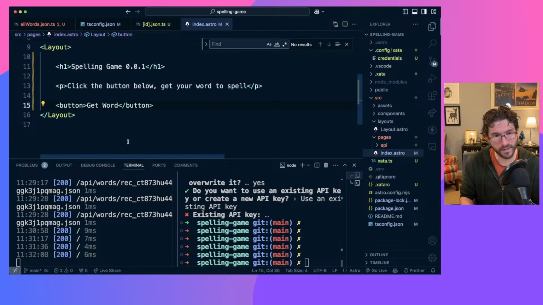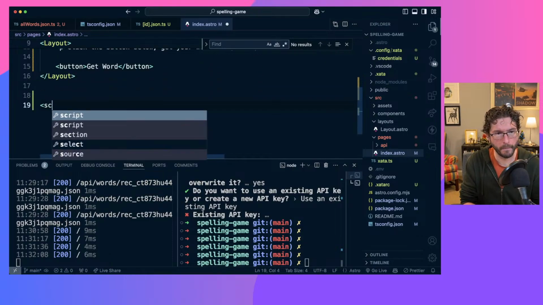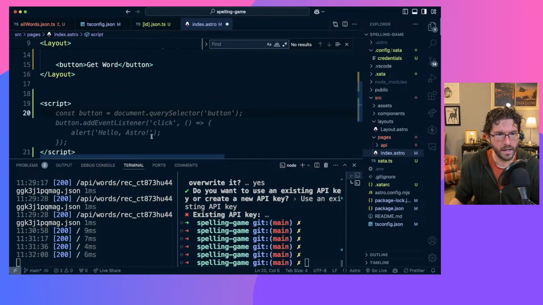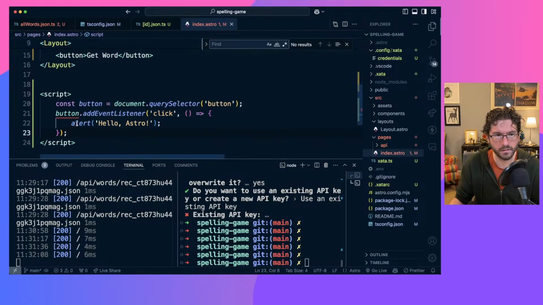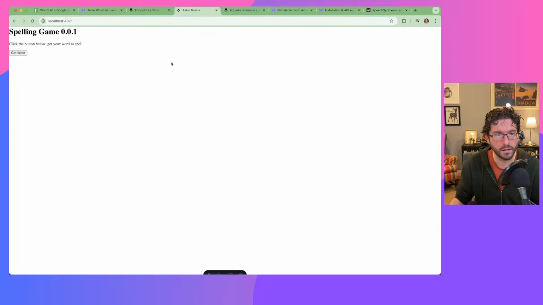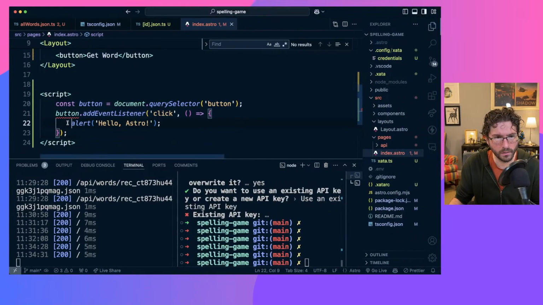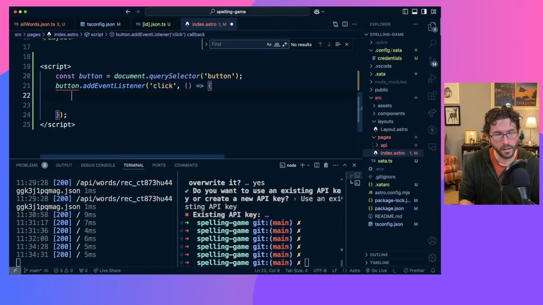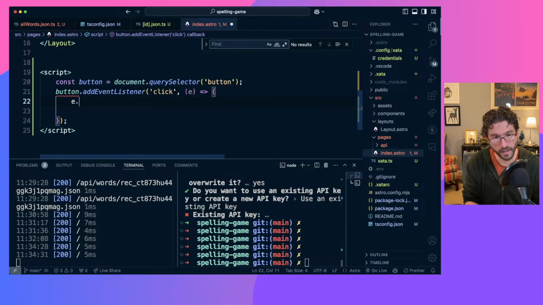So that means let's get a script. And that's fine, button add event listener. Make sure this is all working before we do anything. Cool. All right, so we don't want an alert. We want to first, just in case, prevent the default, even though we don't have a default right now.